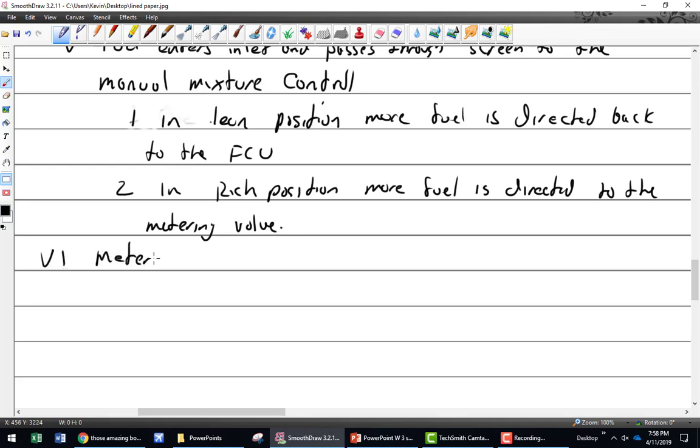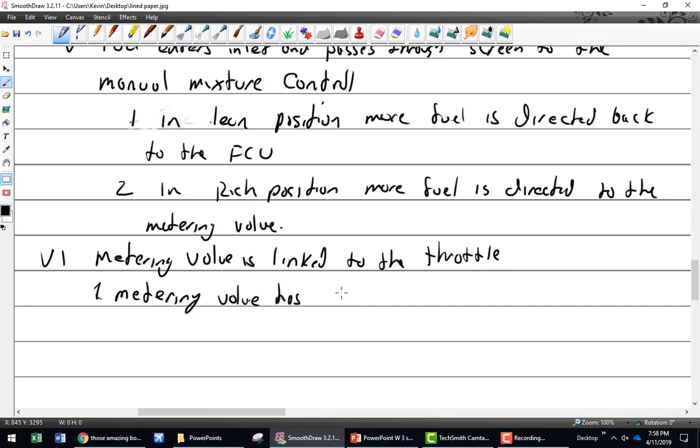Metering valve is linked to the throttle. The metering valve has a cam-shaped opening, which means it just gets progressively larger. What else have we looked at that has progressively larger holes, so to speak? Manual mixture on the Stromberg. Yep, that works. I was also thinking of the manual mixture on the Marvel Schebler too. So either which way. They're not cam-shaped, but same theory.